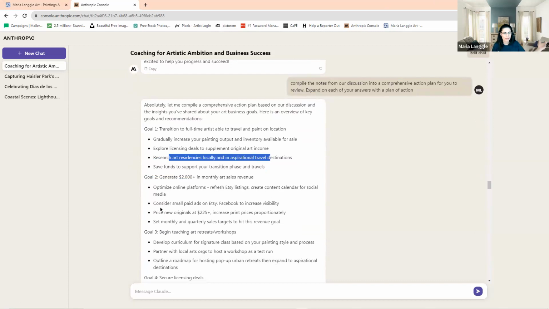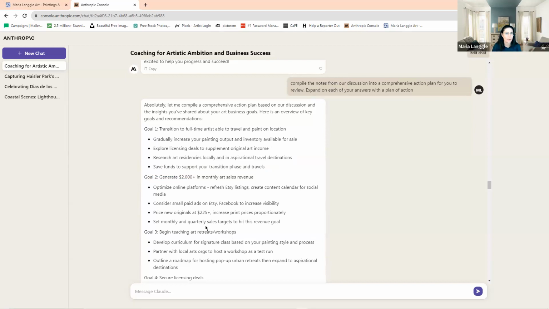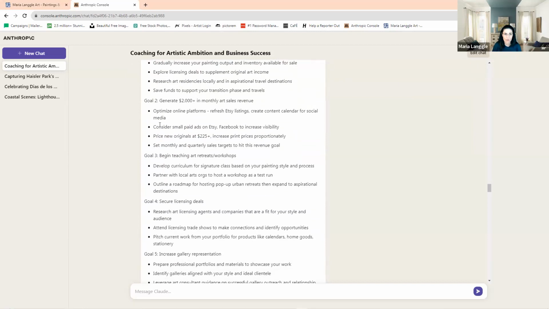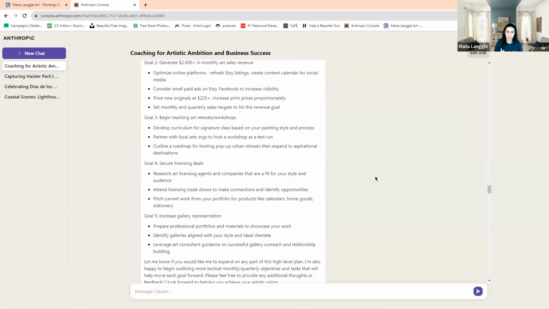Research art residences locally. All these things that were in my mind, it put them together. I did not tell it these things. I did not tell it I'm looking for art residences. I did not put any of that. It just extracted based on the answers that I give it and said, this is what you should focus on in the next year. So it gave me fantastic answers, including how to price my artwork, which is something notoriously quite difficult. So I was super impressed.